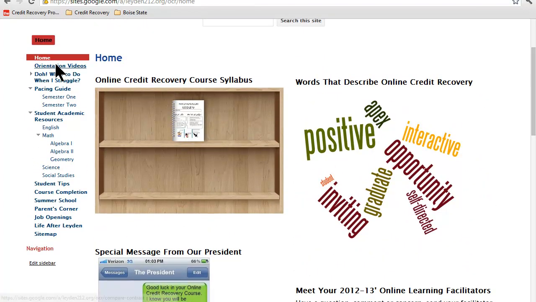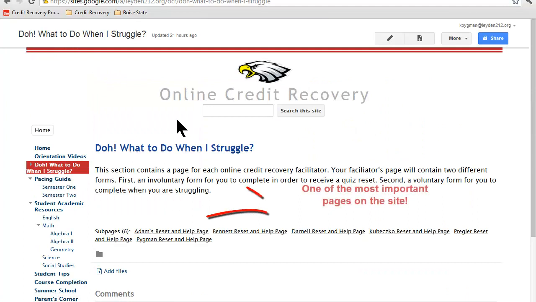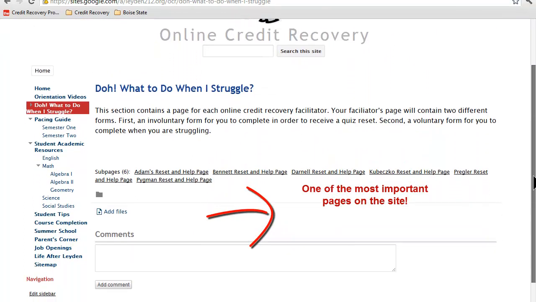The second area, we're going to skip orientation videos. You've already viewed all those. So let's go right to the page called What to Do When I Struggle. This is one of the most important pages found on this site. Let's just read what this description says.